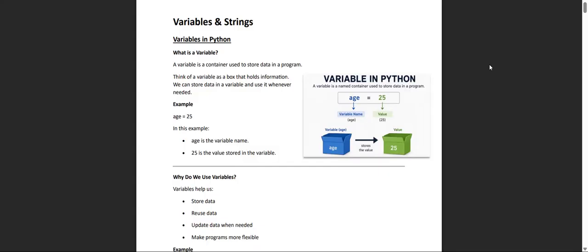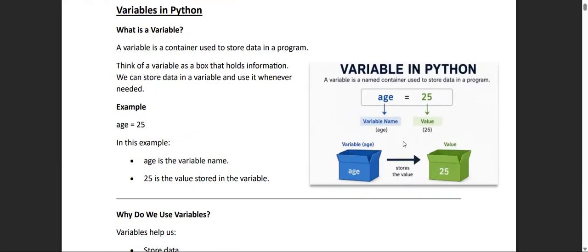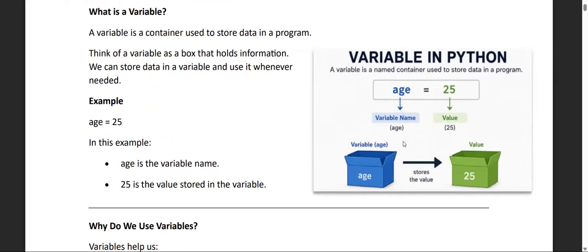Think of a variable as a box. The box has a name, and inside the box we store a value, like this. You can see in the above picture, and we can use that value whenever we need it. So, for example, age equal to 25. I'm taking a variable name as age and I'm assigning a value to it as 25.